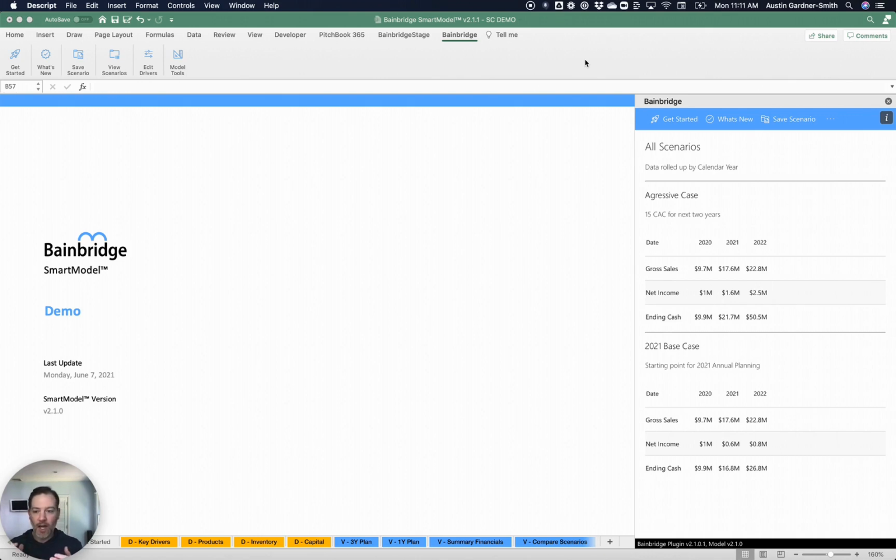A couple of things just to highlight for you as we go through. Again, this is a complete financial solution. So we've got an Excel model here, and then the Bainbridge Excel add-in, which is going to connect you to your live data and allow you to do a whole bunch of different things with the smart model.